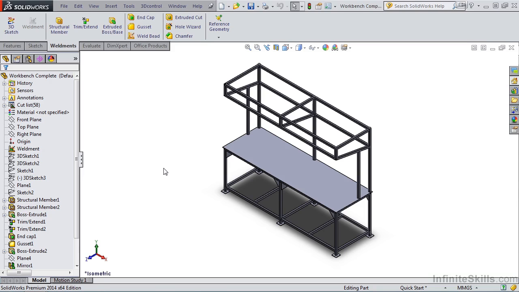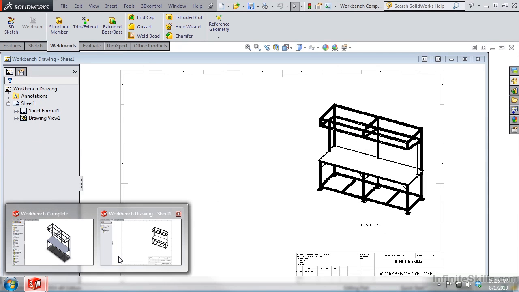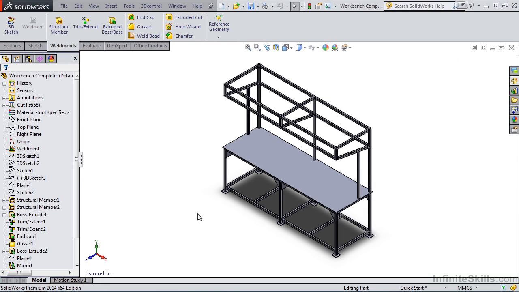Now we're going to take a look at how to add a weld bead table to a drawing. But before we do that, I will be using two files in this lesson, Workbench Complete and Workbench Drawing. We're going to begin with Workbench Complete. What we're going to do is add a handful of welds to this fabrication.